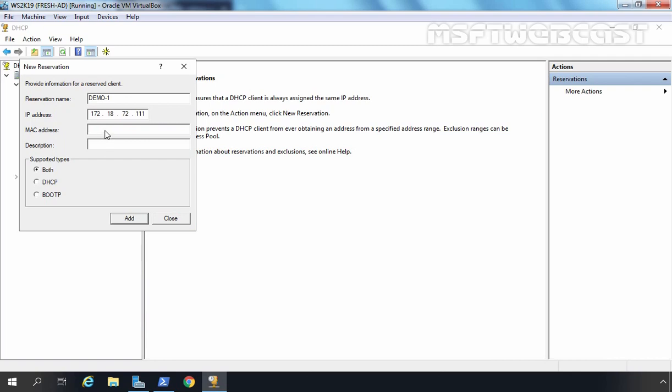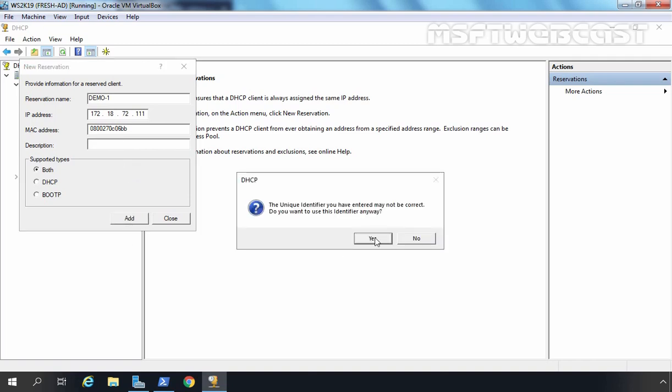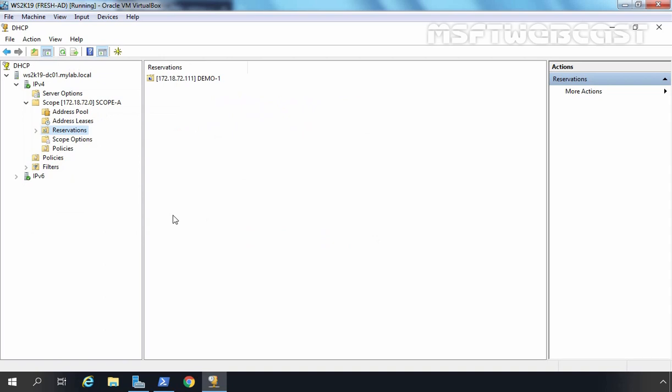Fine, let's copy it and paste it here. Let's remove the dashes. Fine, I'm not going to specify any description, so let's simply click on the Add button. Click on Yes and close.